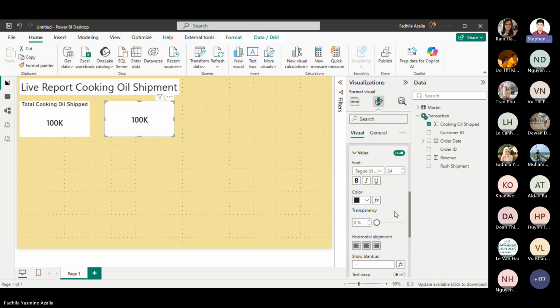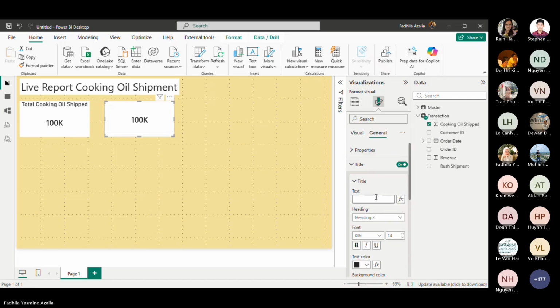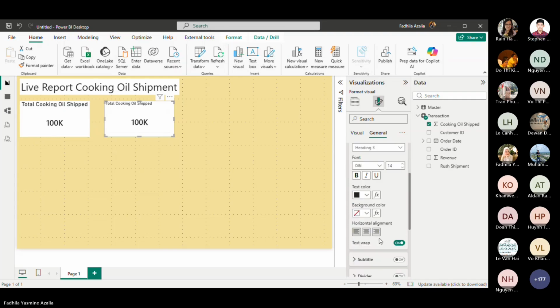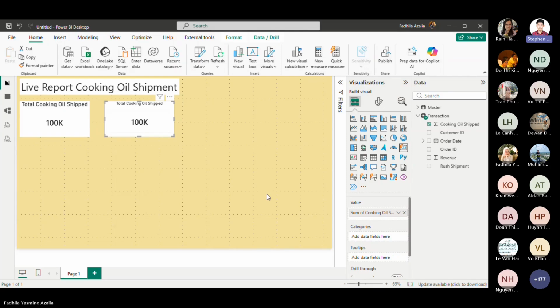And then to change the title, you can go to general and then add title. For this, you could also change the alignment to center. Got it. Thank you. You're welcome.